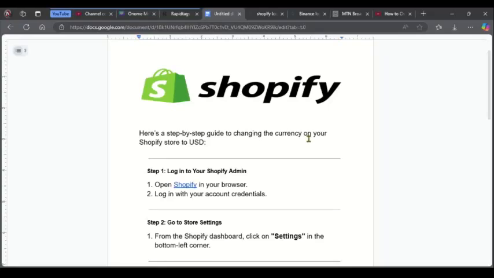Hello everyone, in this video I'm going to show you how to change the currency on your Shopify store to USD. So if you want to change the currency on your Shopify store to USD, here is a quick guide on how to get that done.